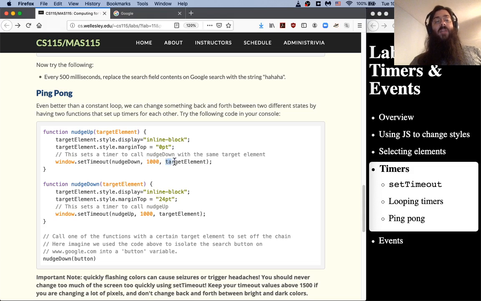And then any extra arguments that you pass into the setTimeout function will be passed straight into the other function that you're calling after the timeout is done. So this target element is going to get passed into the nudge down function as the first argument. And so the target element is sort of being passed back and forth by these two players in this game. Nudge down, well, it looks like exactly the same code except we set the top margin to 24 points.